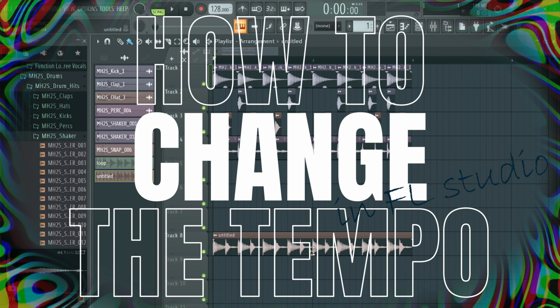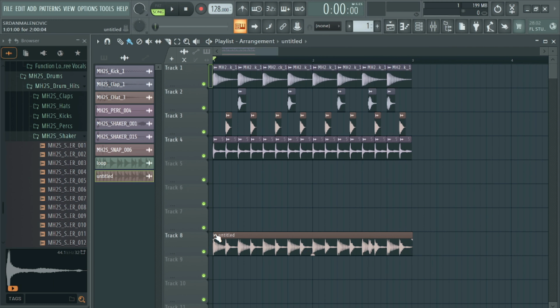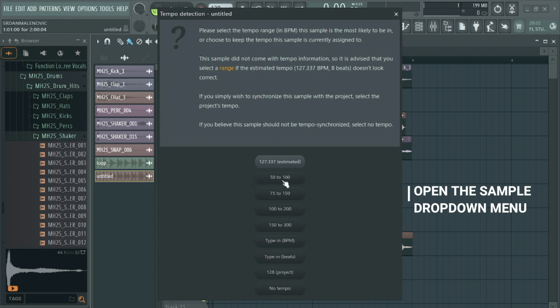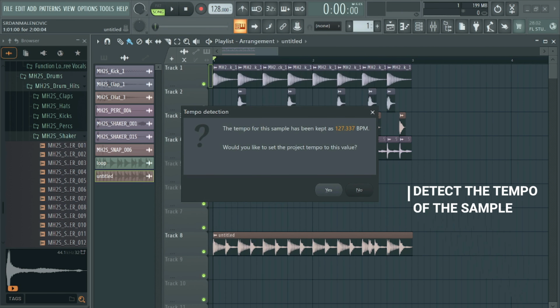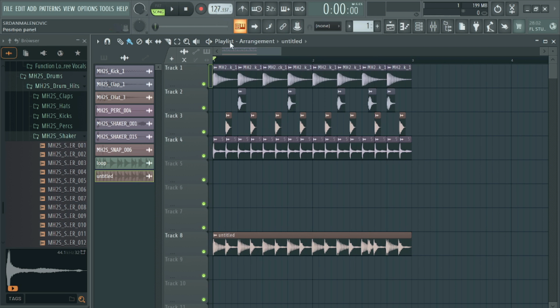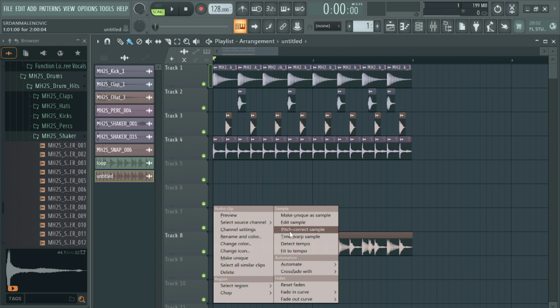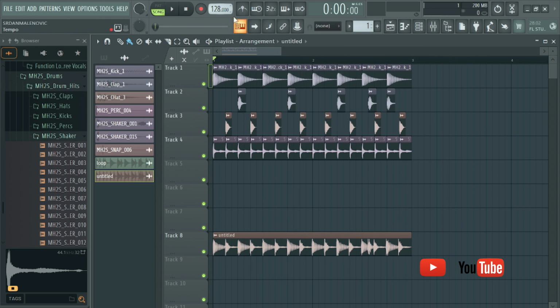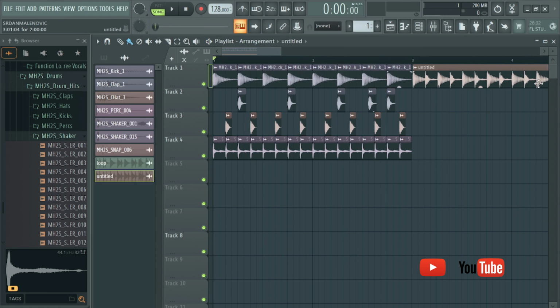Session for today: how to change the tempo in FL Studio. From the drop-down menu, you can go to the Detect Tempo if you want to match the tempo of your sample with the tempo of your song. However, after checking this and making it match, you can easily go to Fit the Tempo option, which in case of not matching the tempo in between your sample and the tempo of your song, can be easily fixed.